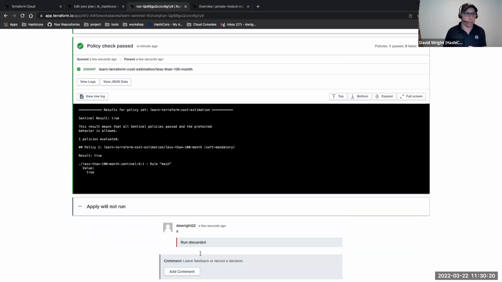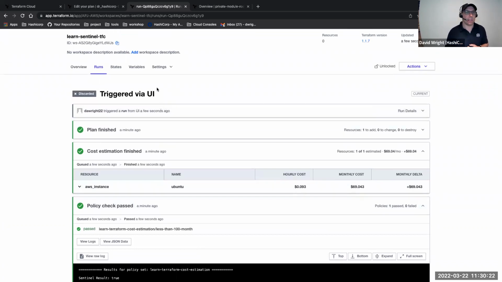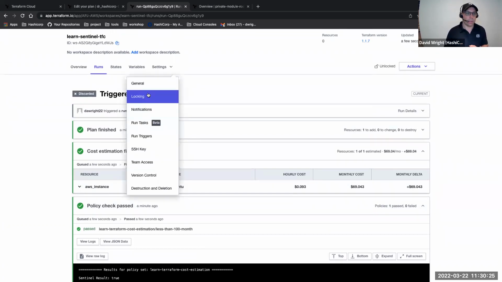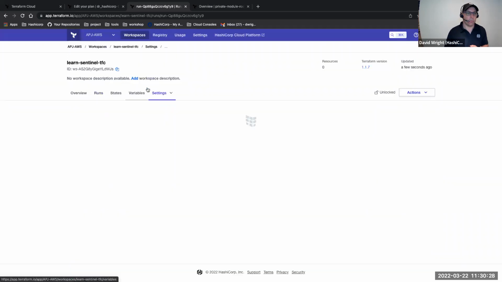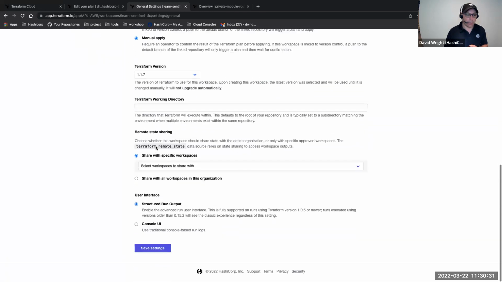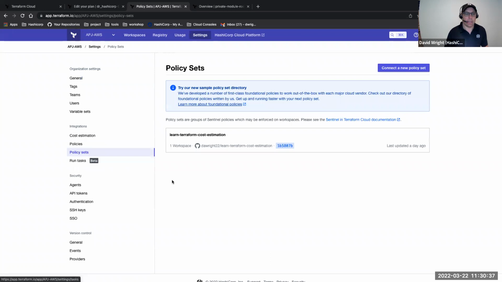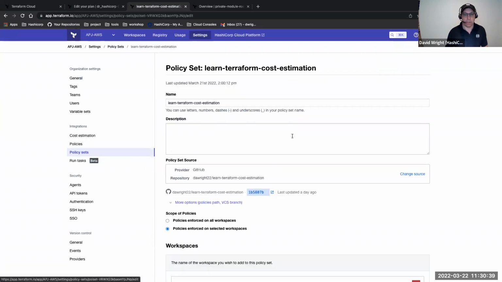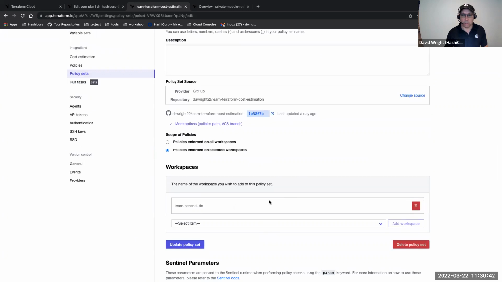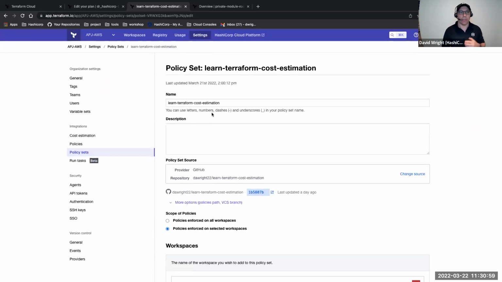Within this element, we go into settings and general, and in our settings we go into our policy sets. Here you can see we have our policy set that is now tied to a specific workspace. So you can start to use your policy as code tied across different workspaces. You can repeat them. You can apply it across all workspaces if there was a particular policy that you wanted to. And all of this is being driven out of your VCS connection into that environment.